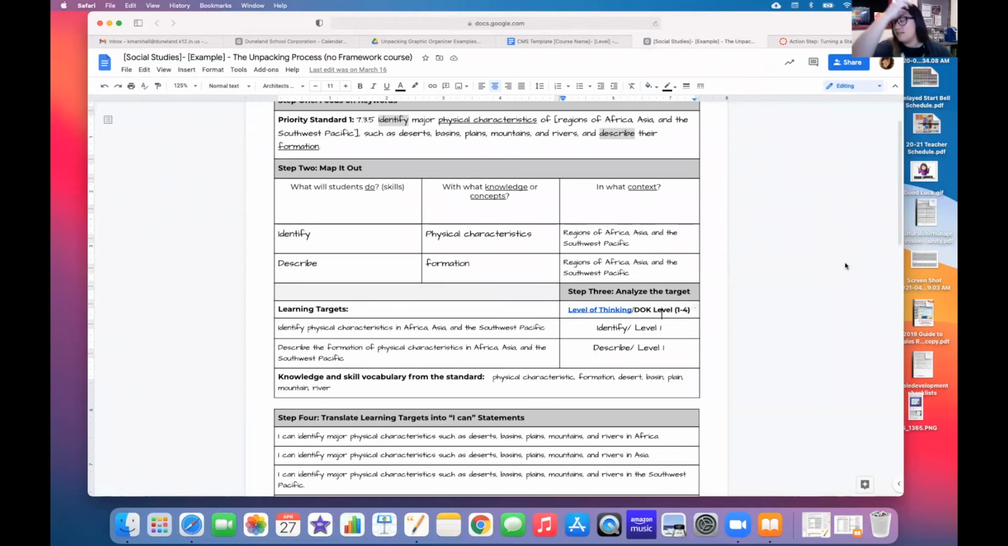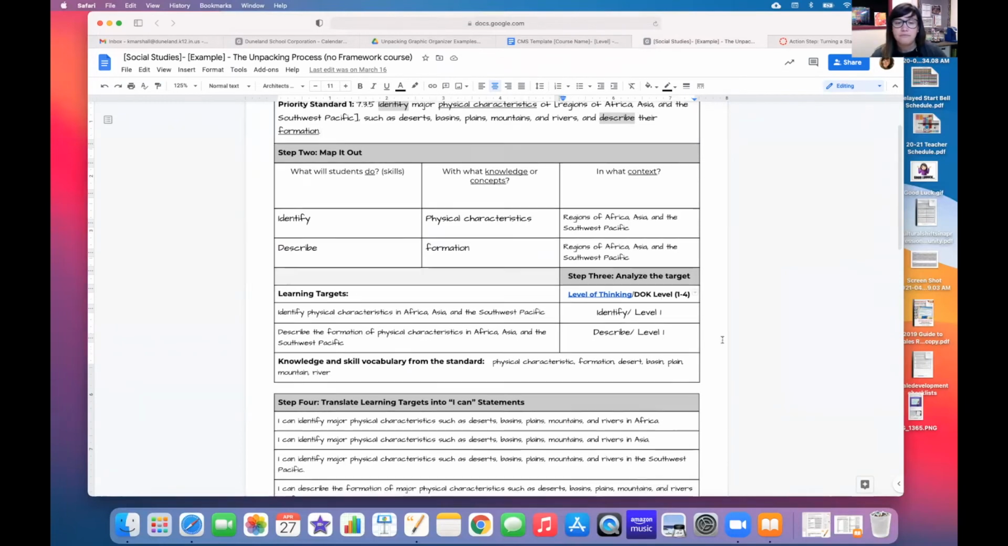But let's say the standard asked you to do something like compare and contrast, maybe it was the first time you've ever been told to do that, and you didn't know what that meant. That would be a skill vocabulary word that would need to be defined in order for you to understand the standard. So you guys in PE might have vocabulary words or skill words that need to be defined in order for them to understand the standard. So just kind of keep that in mind.